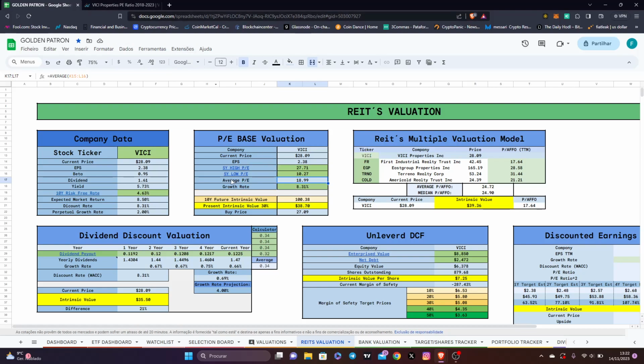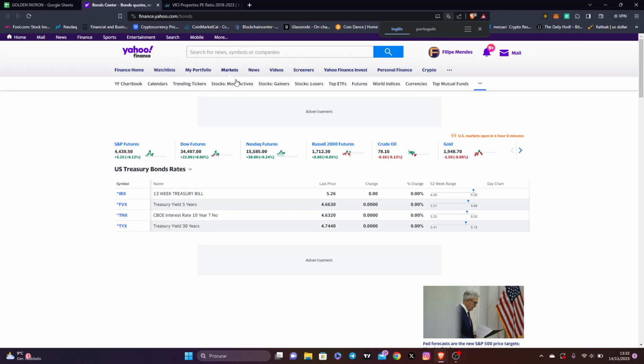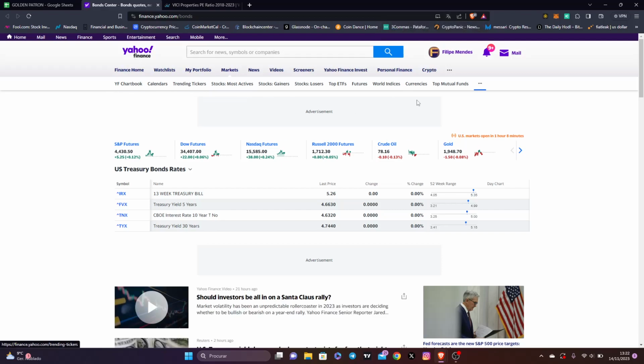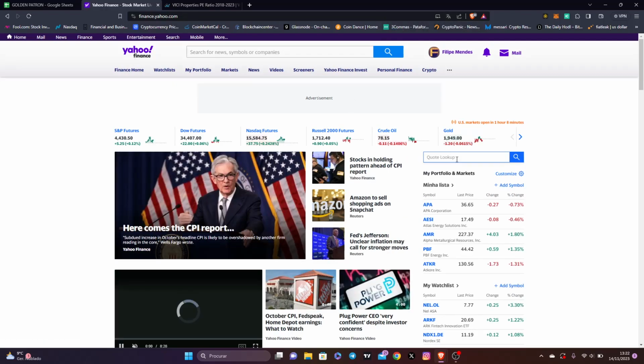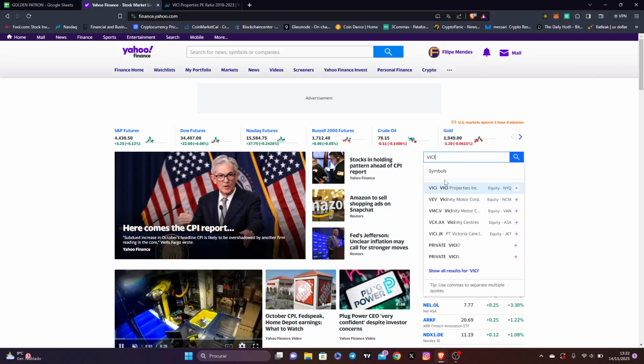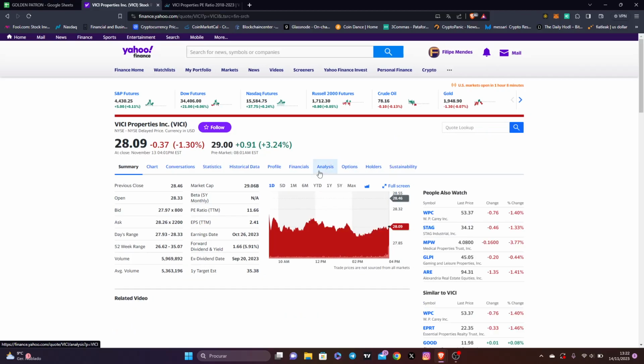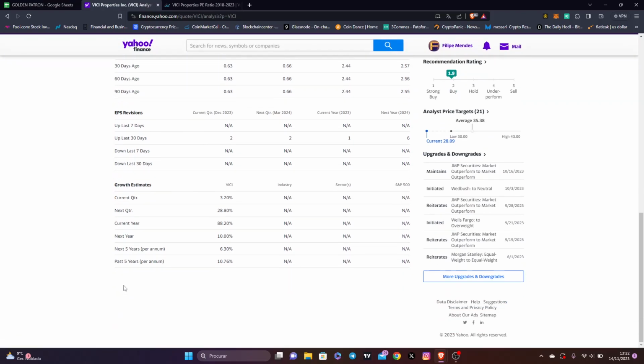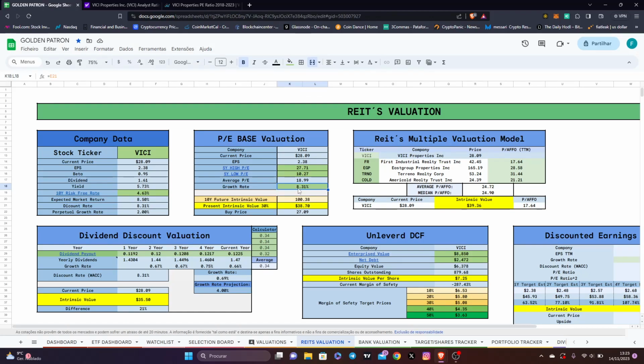For the growth rate, you can make your own, or you can go with specialists. You can go to Yahoo. Let's go to Yahoo and see what they have to say. We can come to financials, plug in VICI, go to analysis and see what they have. They have a 6.30 growth. So let's give it a try on this one, 6.30.